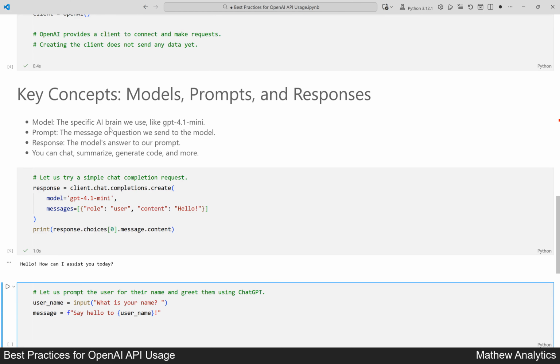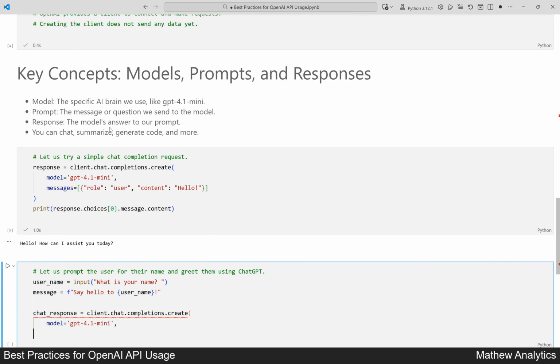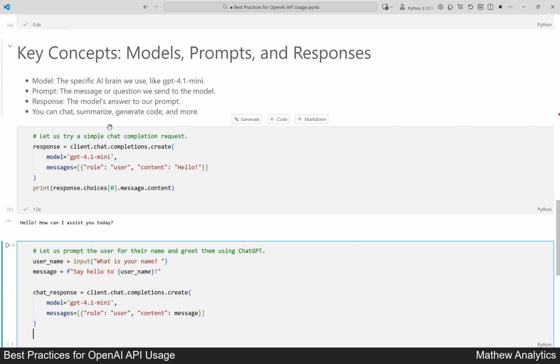We call the chat completion API to generate a response. We specify the model to be GPT-4.1 Mini. We provide the chat messages with the user's message for the model to respond to. We print the content of the AI's reply from the response object.